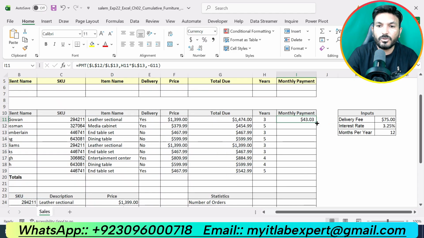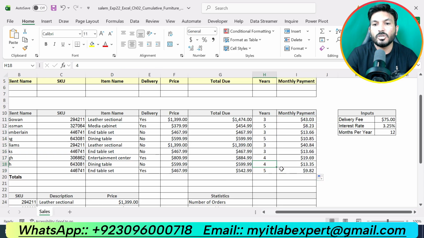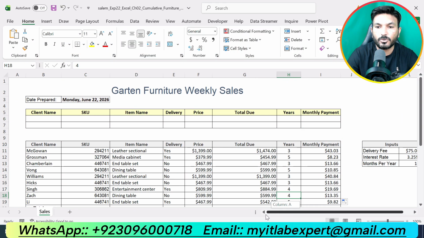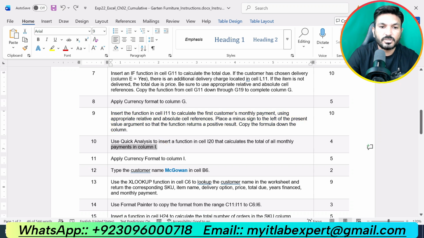Now we will use the fill handle to drag it down so that we can get all the monthly payments. That is all about step number 9, where we were supposed to calculate the monthly payments. So we have calculated the monthly payments like this. Now let's move to the next step of the assignment, that is step number 10.